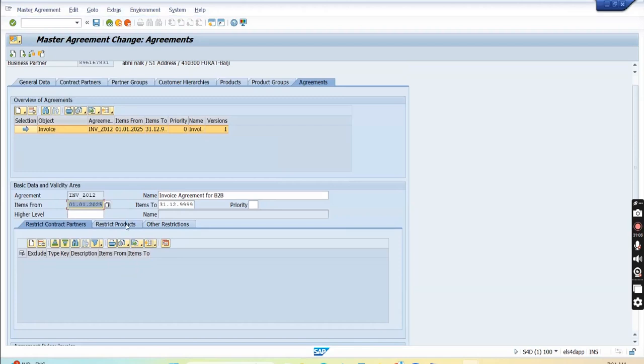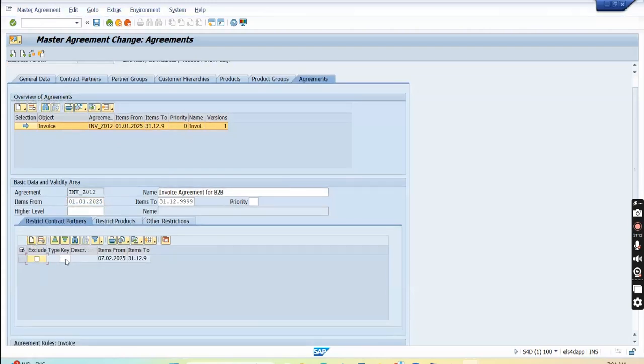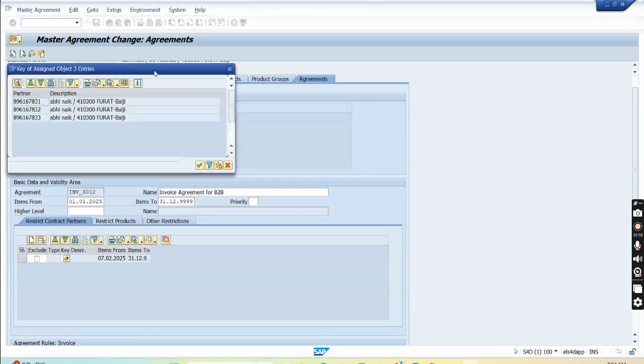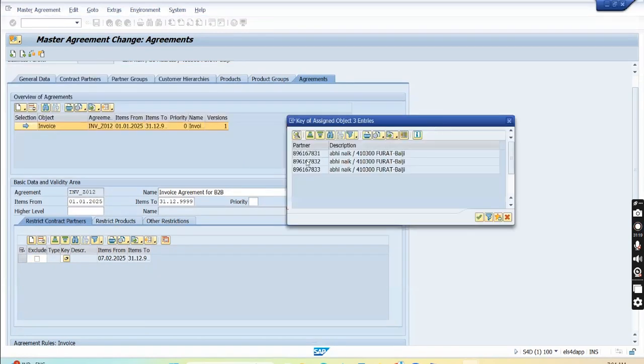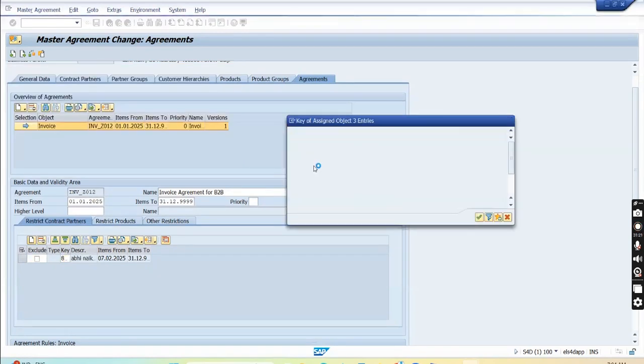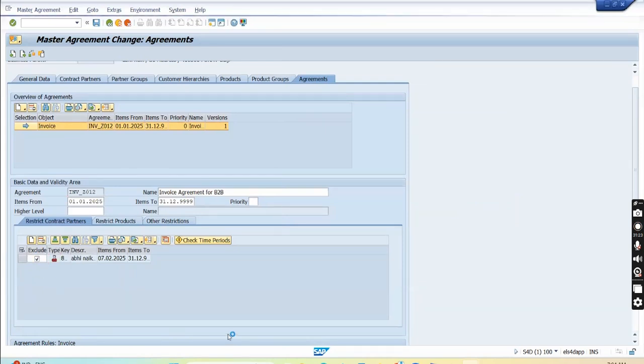Now we can do some restriction based on contract partner. We have three contract partners, and when I click on the New button, all three contract partners will be available here. I want to restrict 32, so I select it and exclude it. The invoices of contract partner 32 will not be considered.